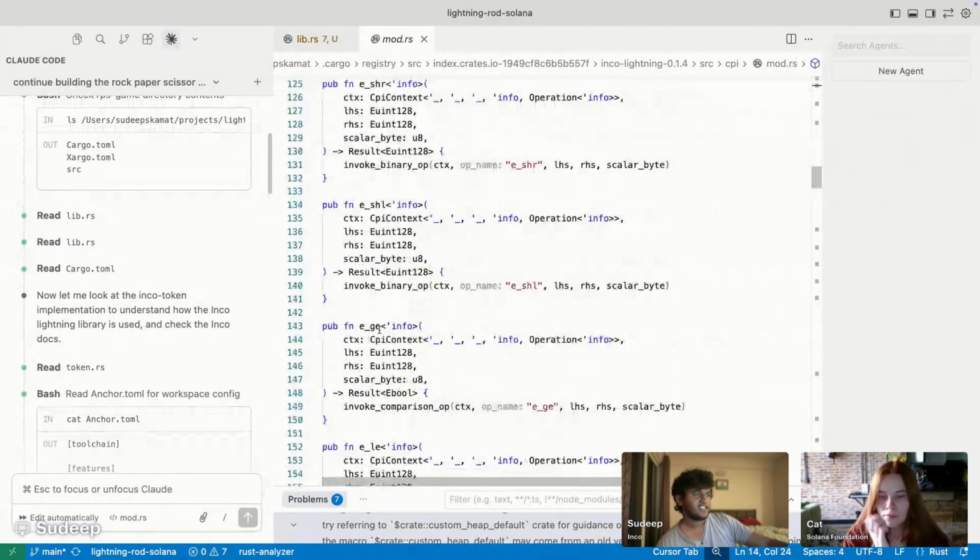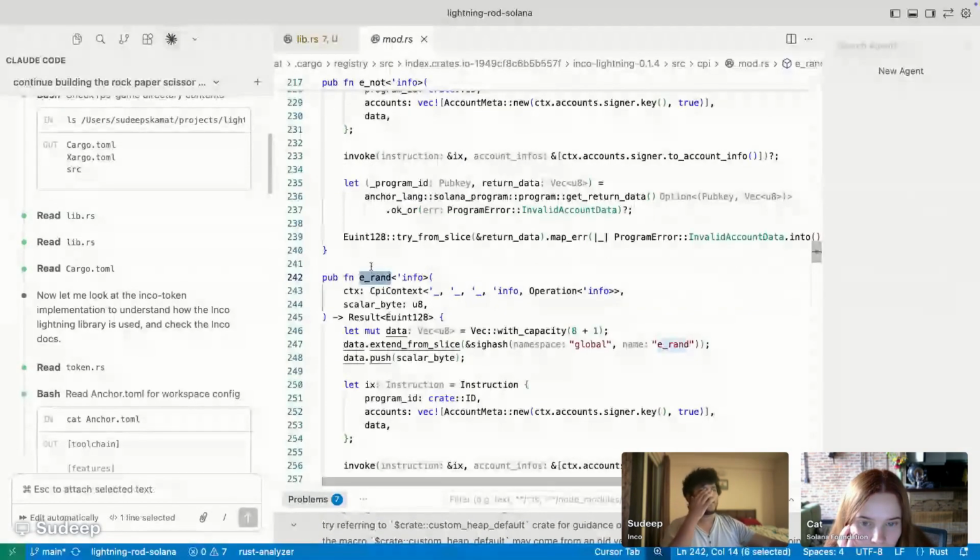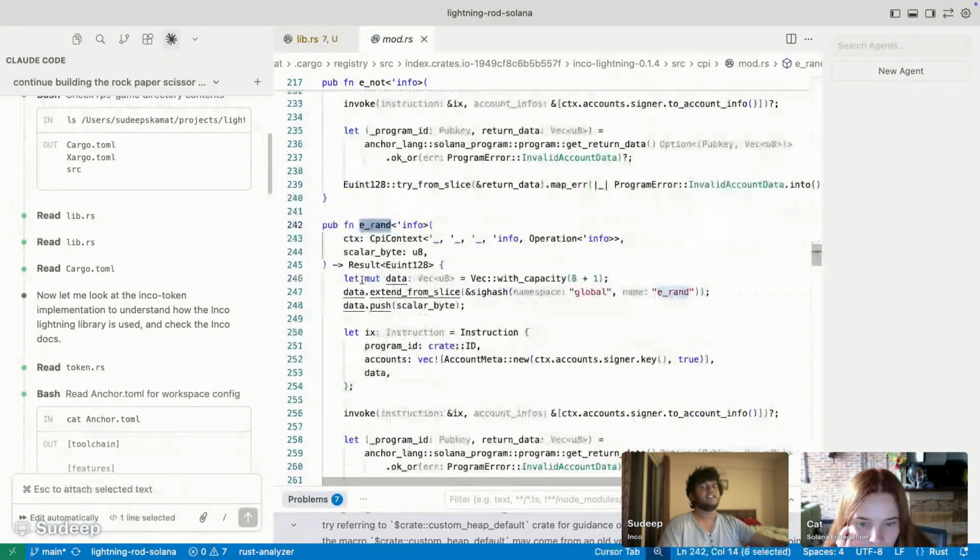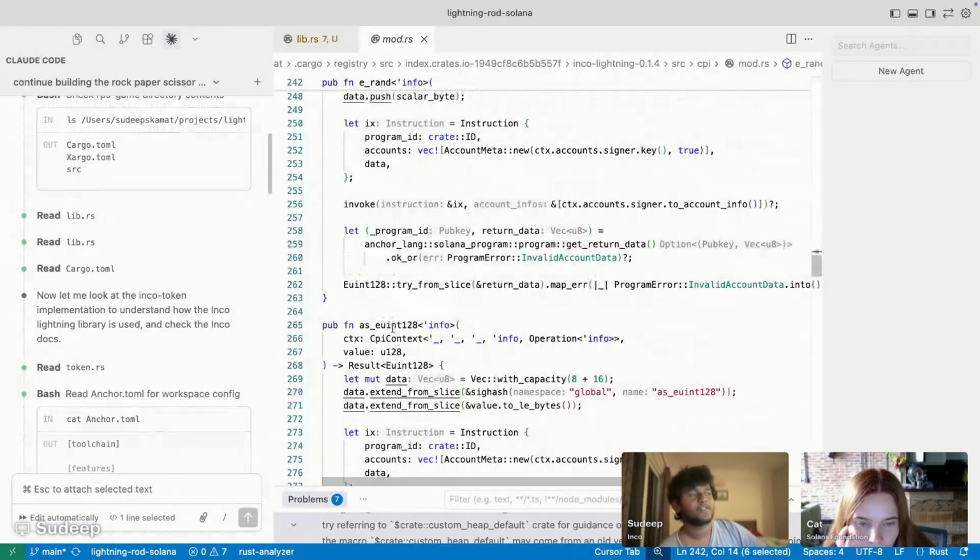greater than equal check, basically comparative, and yeah, we have ERAND. This will help when you want encrypted random numbers in your logic. And we have ERAND bounded. So if it's within certain bounds that you want your encrypted number in.